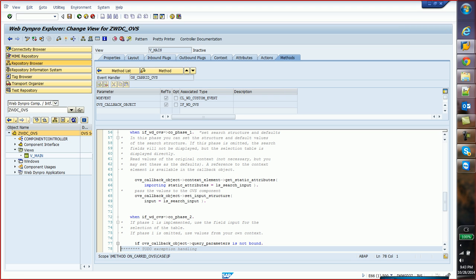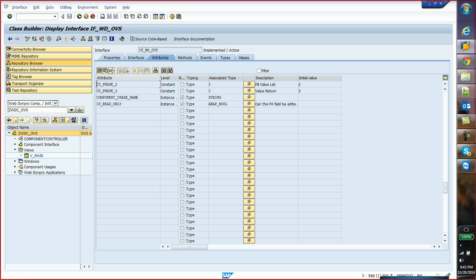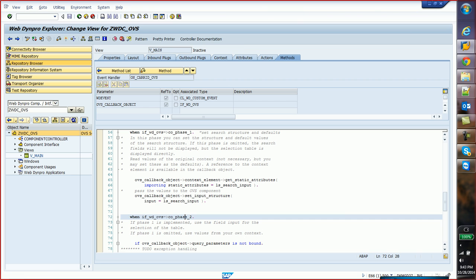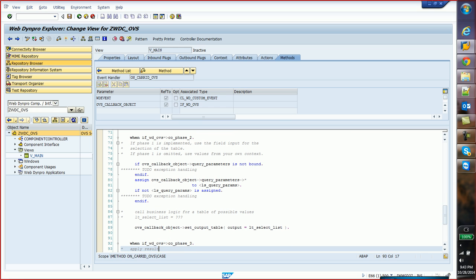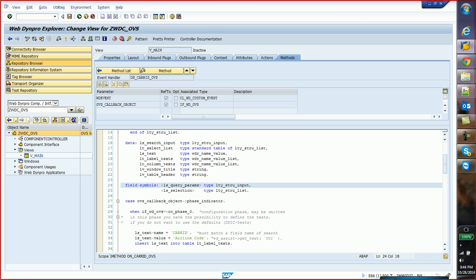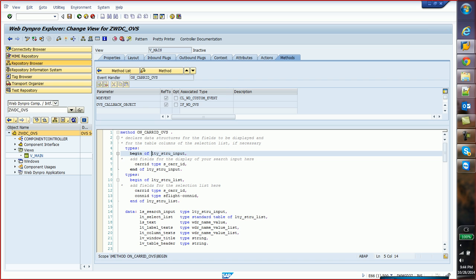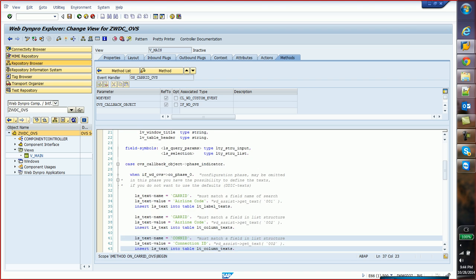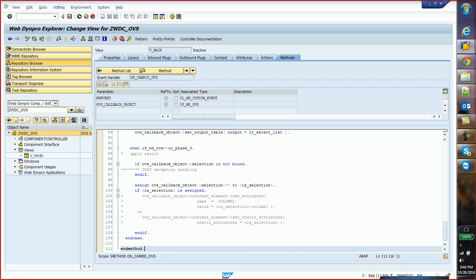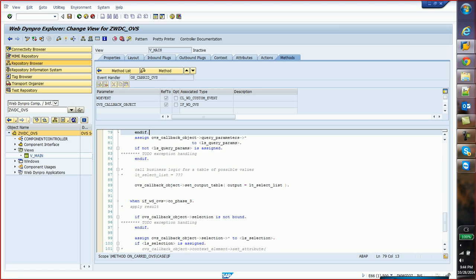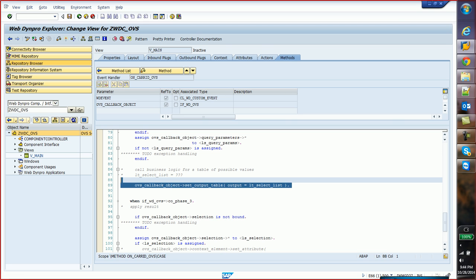Then when I enter some values in this input search button, my phase 2 will be triggered. Okay. So here, whatever user criteria I have entered will be assigned in this field symbol. This field symbol is again the same as the structure of the input criteria, so you have all the fields that have been selected over there. Also the system gives you the binding for the output table.